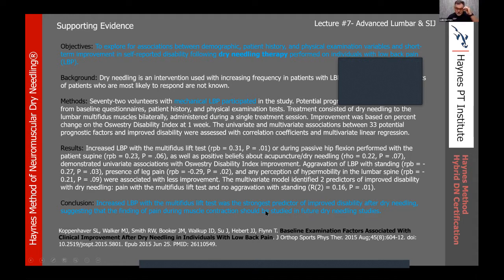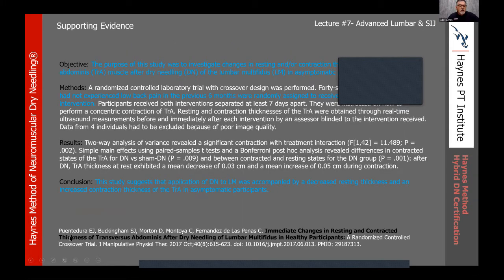I frequently discuss the importance of streamlining and getting more specific with our literature and our research as it pertains to dry needling, and we'll look at another one that demonstrates that as well. But definitely a little key piece there. If your patient does have that multifidus lift test, it could be a strong indicator that they'll benefit from dry needling.